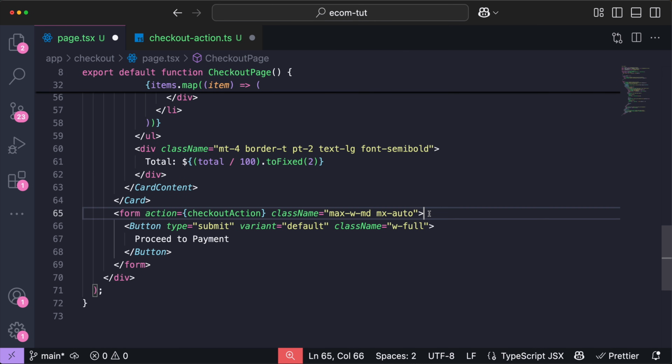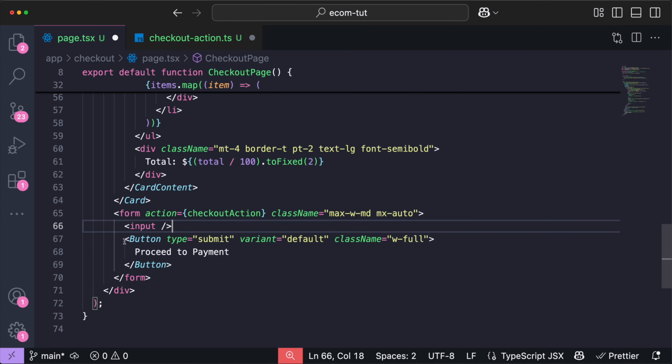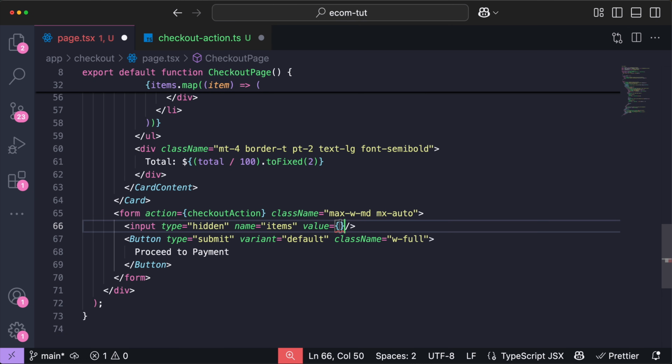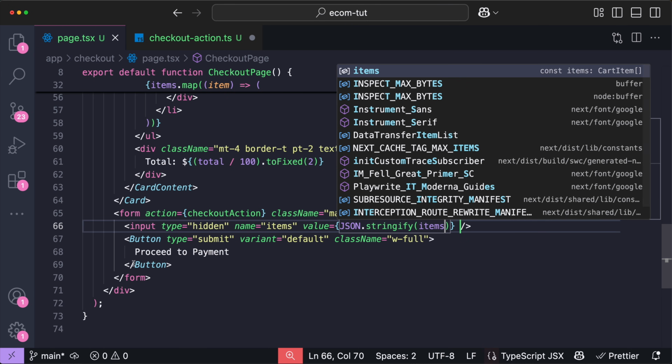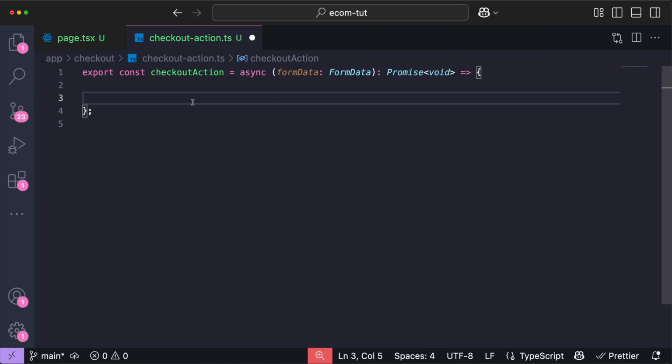I want to do something a little bit hacky. I want to add an input over here that is completely hidden. So I'll say type hidden, and I'll say name. It's going to be items, but the value of it is going to be a stringified version of the items array. So I'm just going to say JSON.stringify items, and when I pass this as a value and this input is hidden, basically this input will contain the items cart as its value the whole way. So when we access the form data over here, we'll have access to that items.